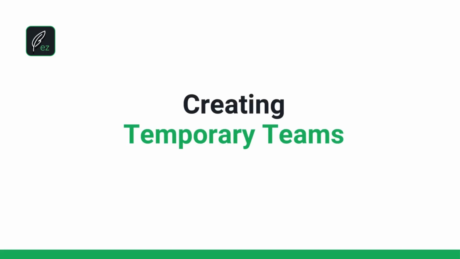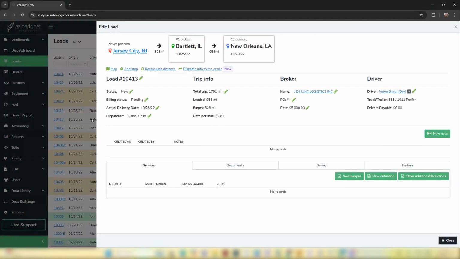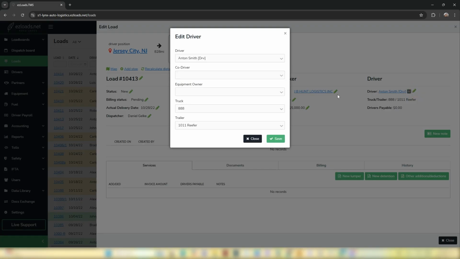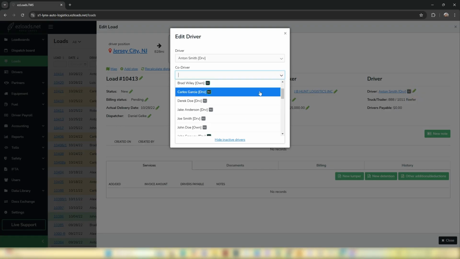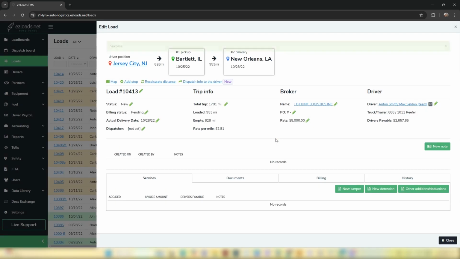Creating temporary teams. For one-off situations, you can create a temporary team for a specific load. Click the green pencil icon next to Drivers. Select the co-driver for this load. This temporary team applies only to the selected load and won't appear elsewhere.